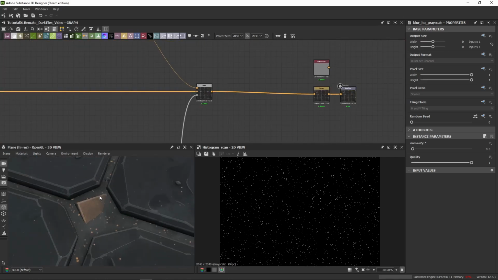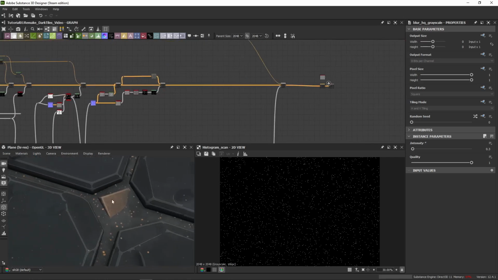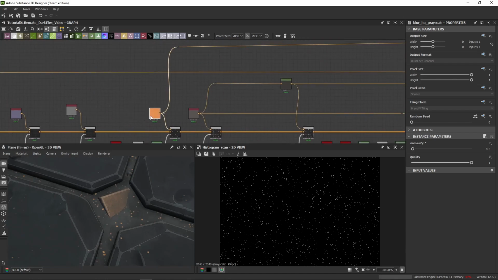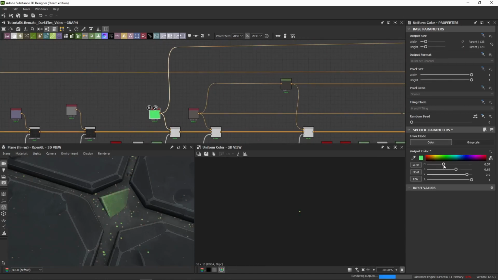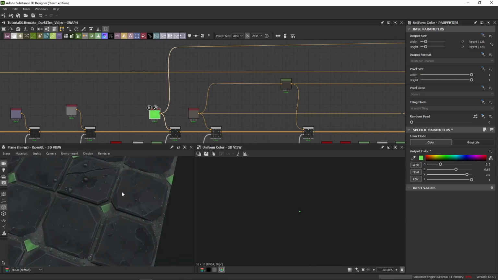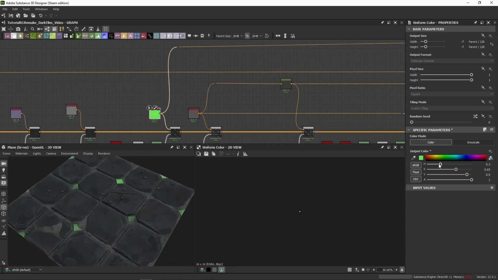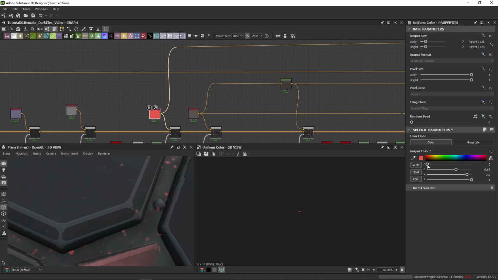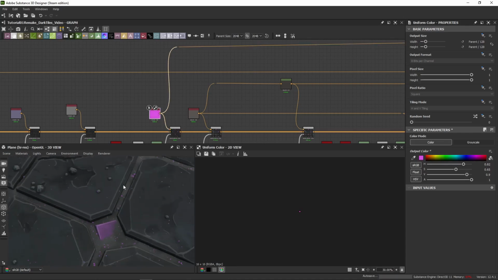Now if you don't want to do orange, you can change this to green maybe. That could be cool. Or maybe you want to do red. Maybe some purple. Oh, that's kind of cool.